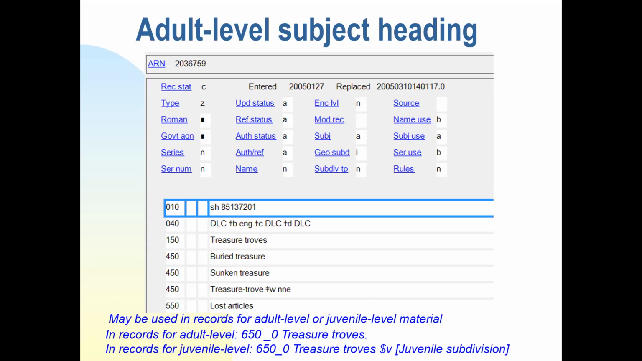And then a 550, which is a C also. In SHARE, we always use the adult level subject heading, but if there's a separate children's subject term that is different than the adult term, we use that in our record as well. As you can see at the very bottom of the screen in blue, we have how it would be coded in a bib record.